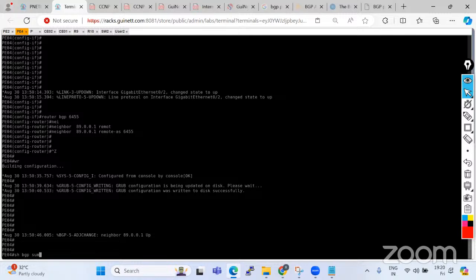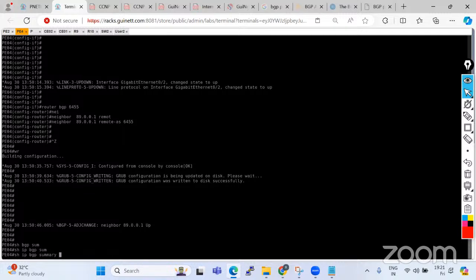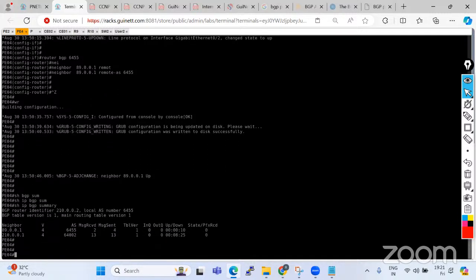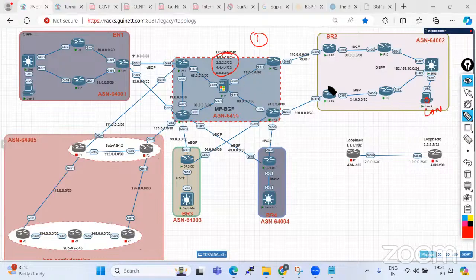So show IP BGP summary. So this is your BGP, there is no route. So the end goal is I want to make sure this PC should be reachable to all this network. This is my end goal. This is the first lab, right? The first lab, this LAN should be reachable to the DC network. Currently, if you see, there is no reachability.